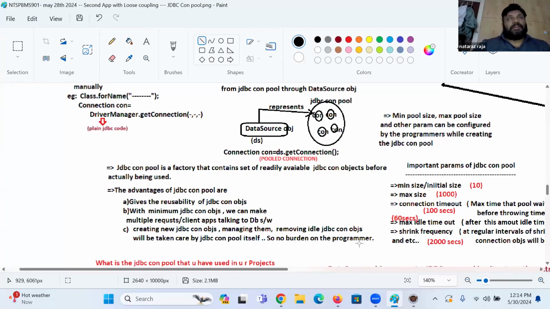Yeah, data source is a predefined thing. Actually, it's an interface. Data source object means an object of a class that implements the interface.